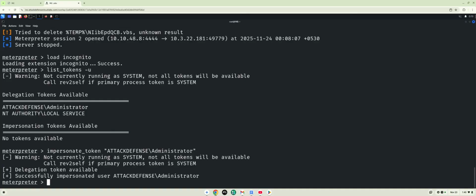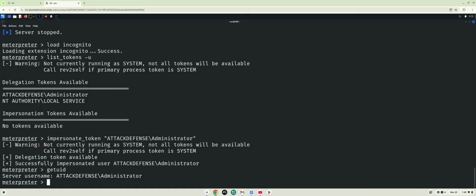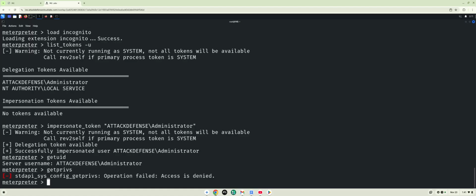So let me do a getuid and let's see what happens. Bam! Now I'm attack defense slash administrator. All right, and now let's see what my privileges are looking like. More than likely this failed because I don't have the privileges to execute that command. Now let's try to migrate from a 32-bit session to a 64-bit session, and that should resolve that problem.